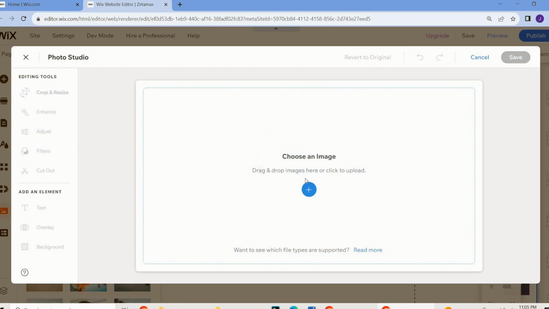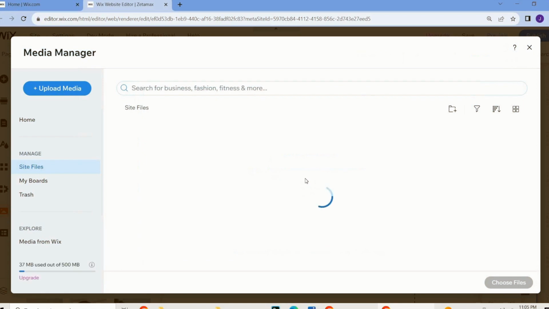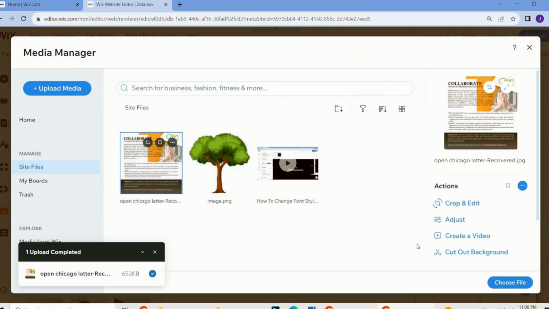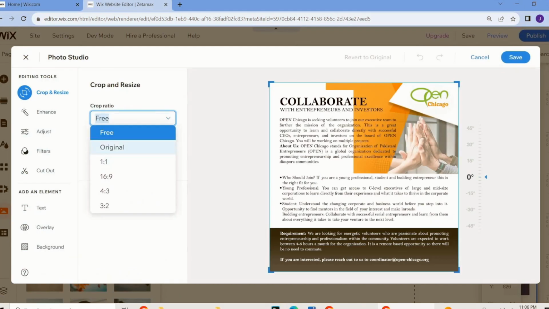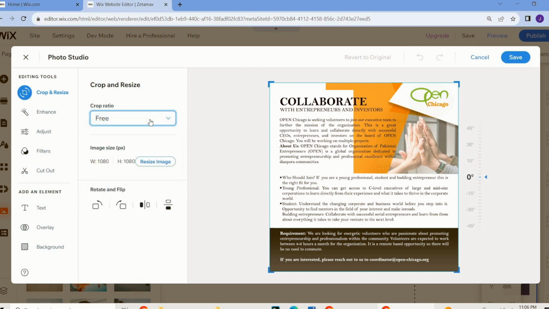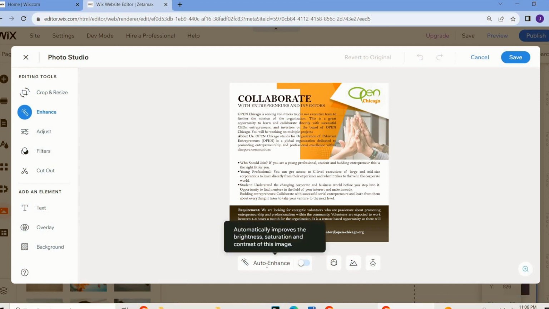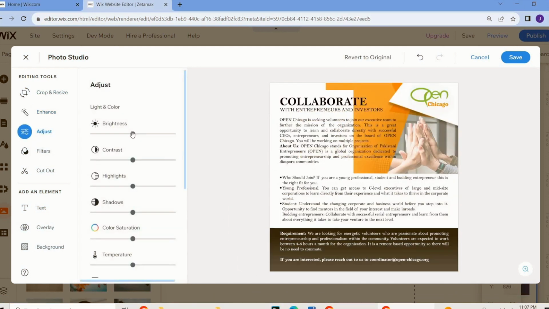I will go with site files, and if I want to add this picture, I am going to click on it and then click on choose file. From here you can crop this picture and you can enhance it with these filters, and you can adjust its brightness, contrast, and whatever you want to adjust from here. You can add some filters from here.